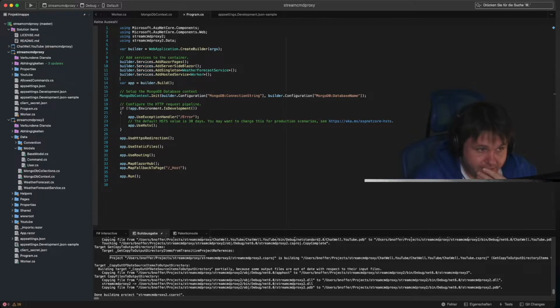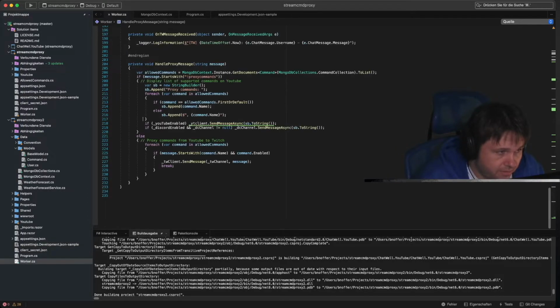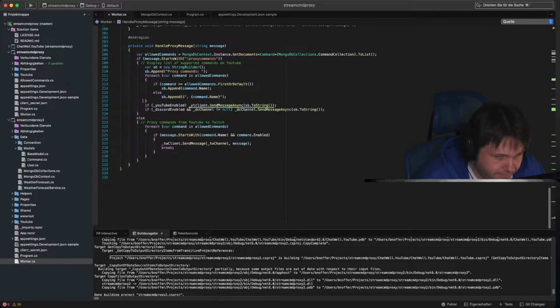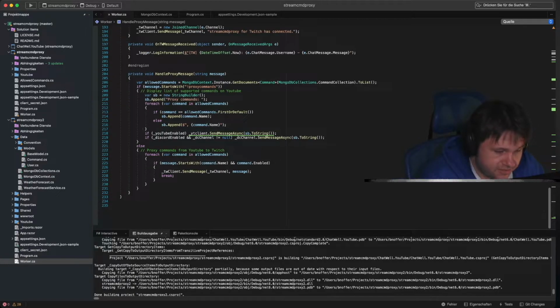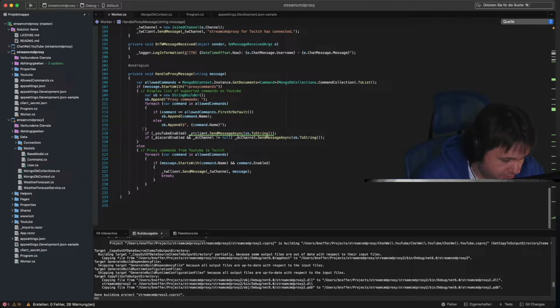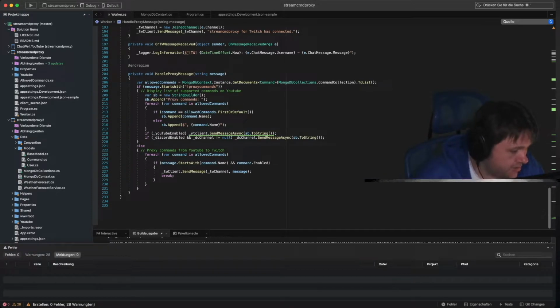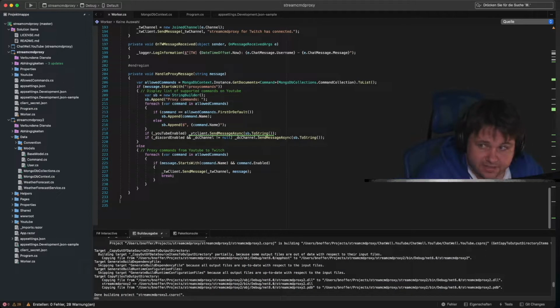Since the configuration is not omnipresent anymore, we will have to make some changes as well for our worker here. So let's test if everything checks out compile-wise. Yep, everything fine. Sweet. That is now nice.